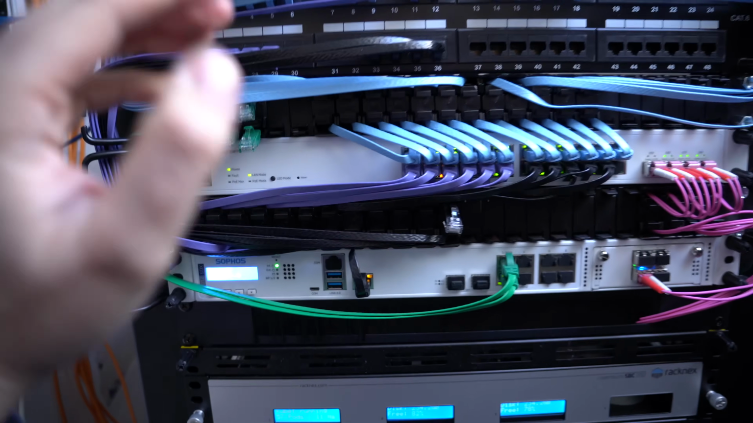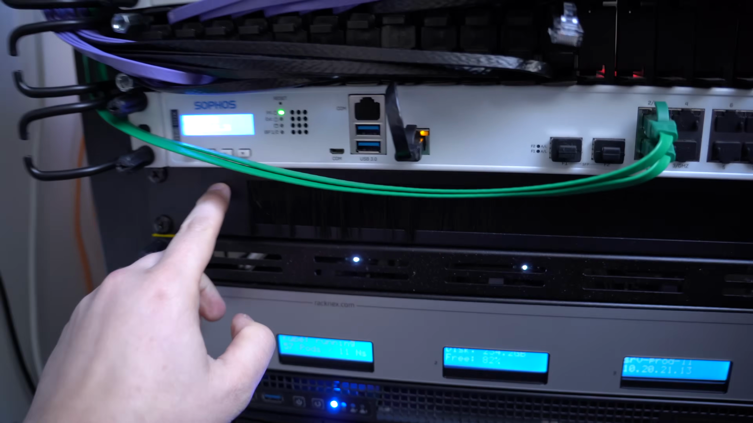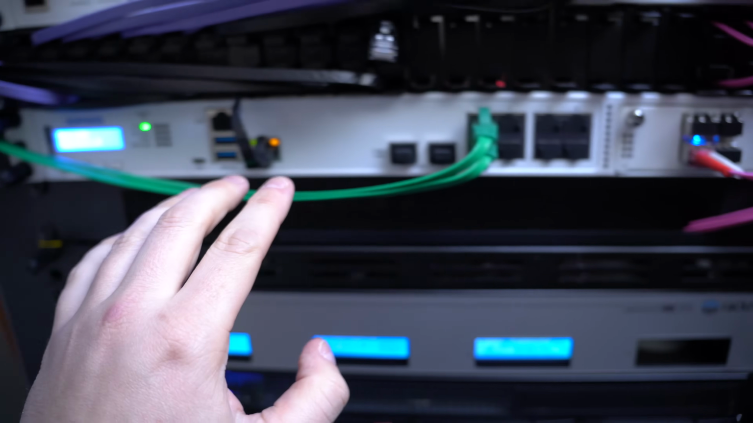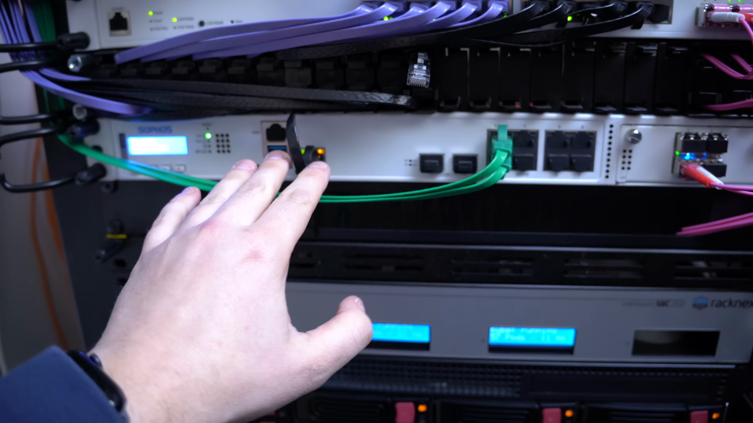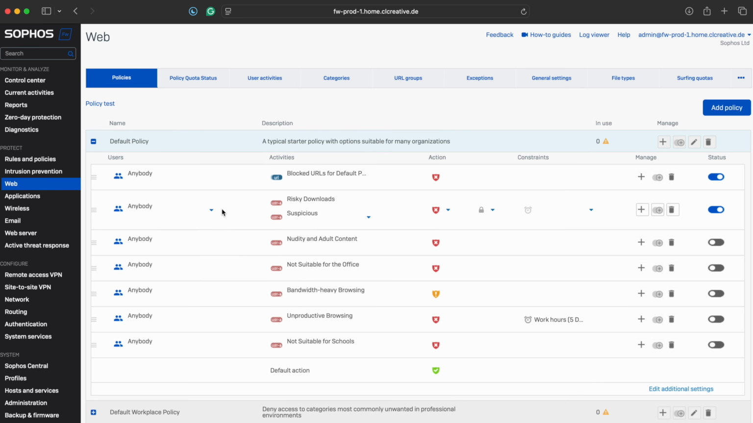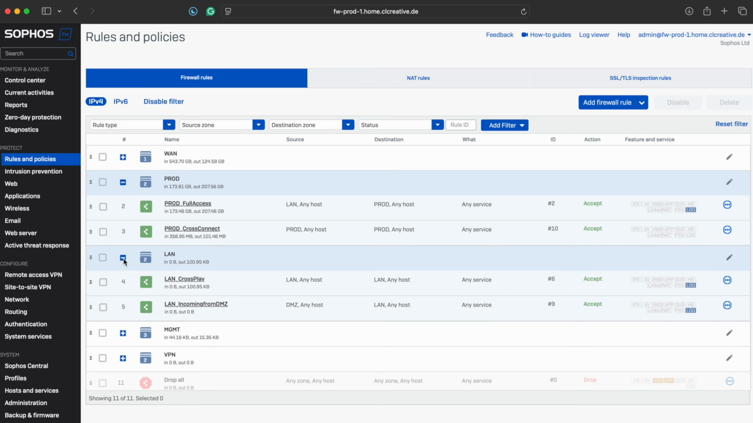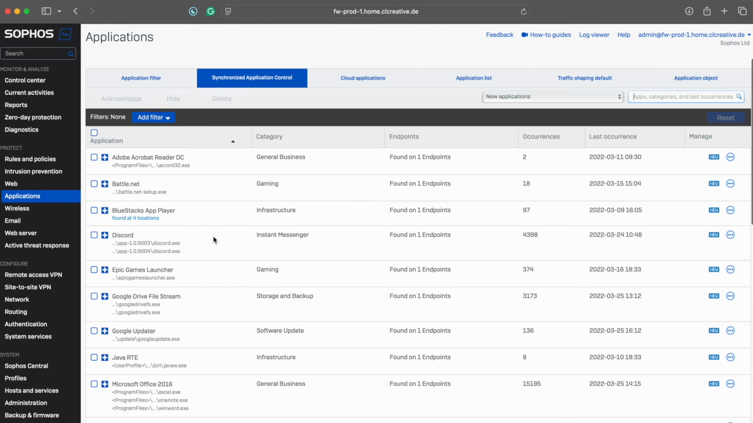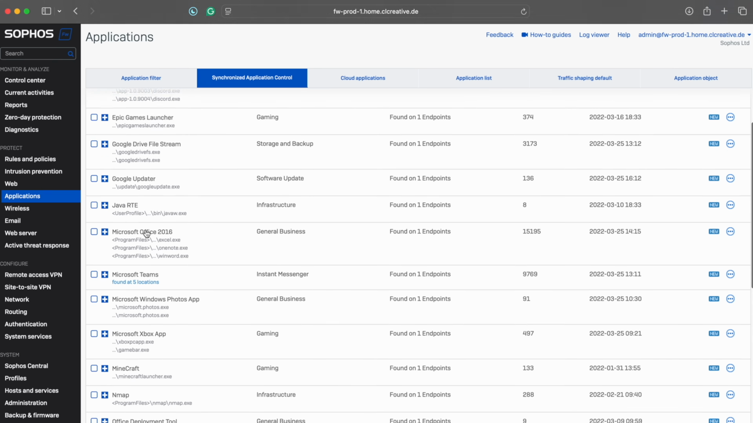For instance, I'm running a Sophos XGS 2100 firewall as my primary gateway, through which all the traffic between the network segments passes. It does a lot of cool things like malware scanning, port and application rules, IDS and IPS, so intrusion detection and prevention, and on top it has many more enterprise-grade security features.